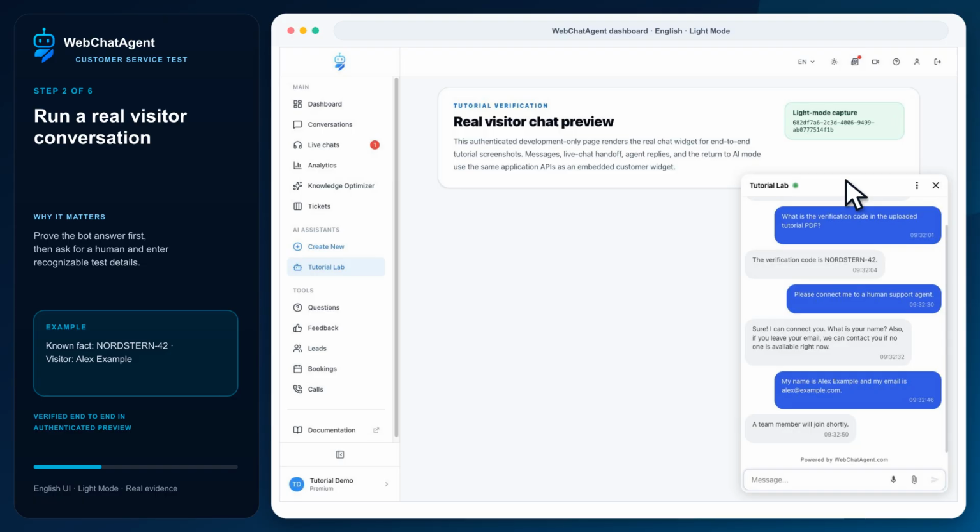First, we ask a control question. What is the verification code in the uploaded tutorial PDF? The assistant returns Nordstern42, which matches the index source. That proves normal automated support is working before we change ownership.